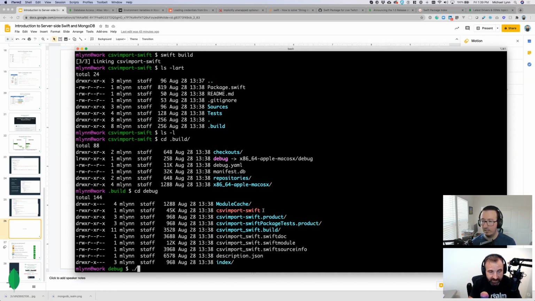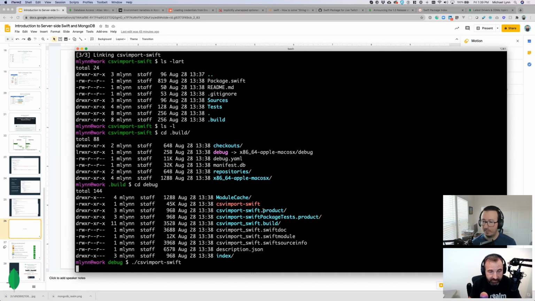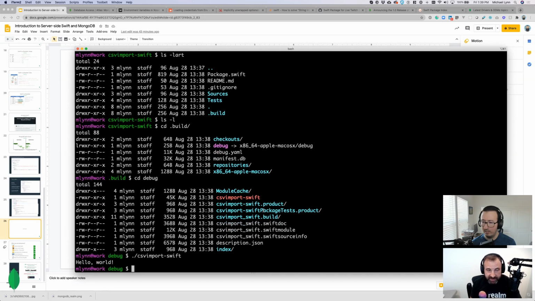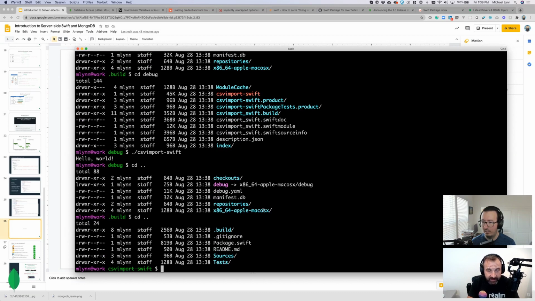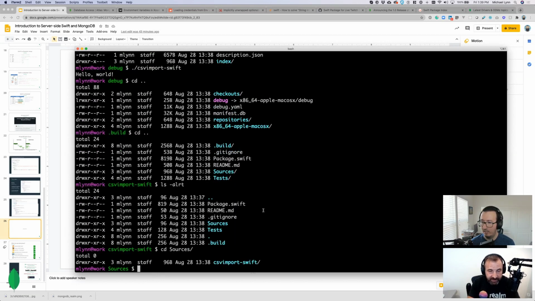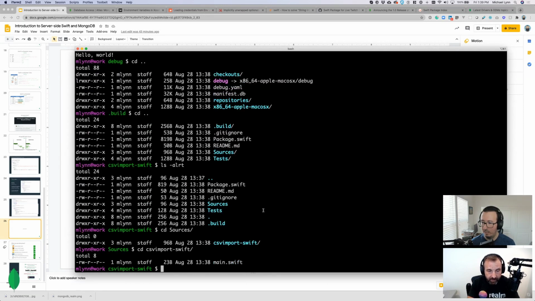So what happens if we run this? CSV import Swift. It just says hello world. Sweet. Awesome. So I've typed no code. I've done pretty much nothing to create this code. So let's see where that's coming from. I'm going to bet that it's coming from Sources, and then there's a directory in here for CSV import.